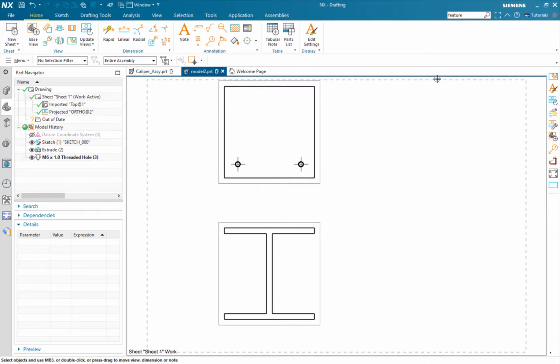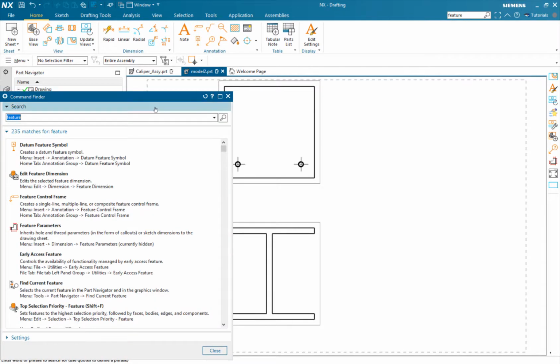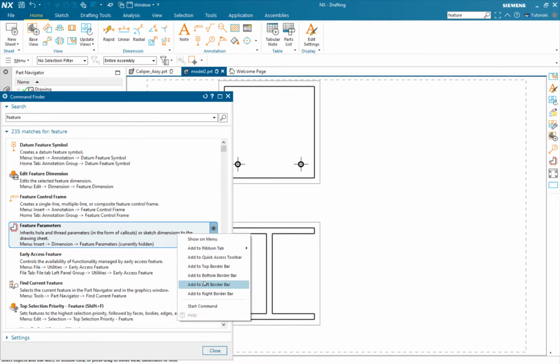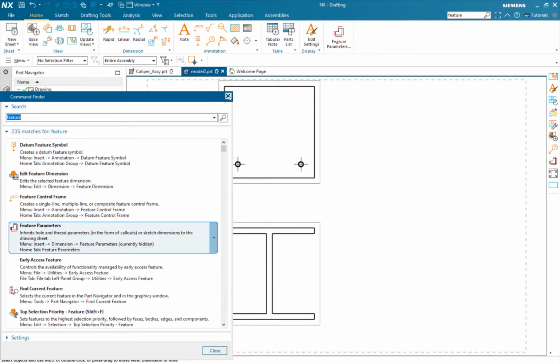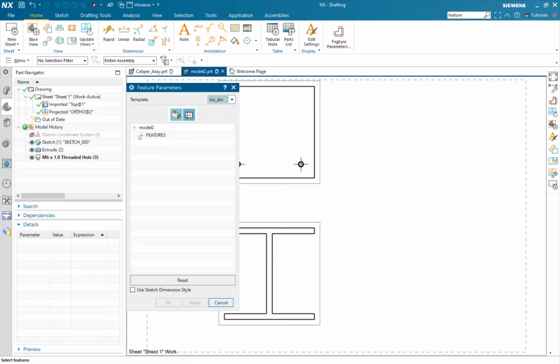The tool that I want to use is called Feature Parameters. In the command finder, I'm just going to type in feature. And you'll notice that it's actually currently hidden. So I'm going to right click, and I'm going to say I want to show this on the current tab. So choose Feature Parameters. And what it basically wants me to do is to choose the sketches or any other information that we have on here.